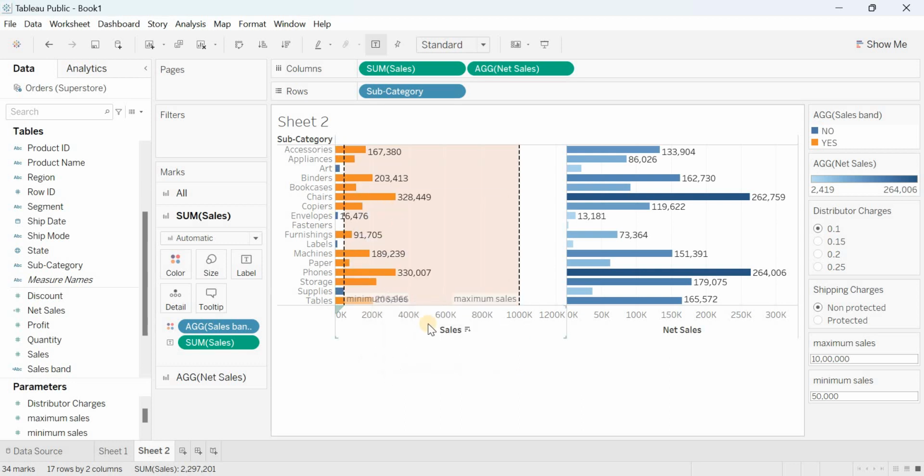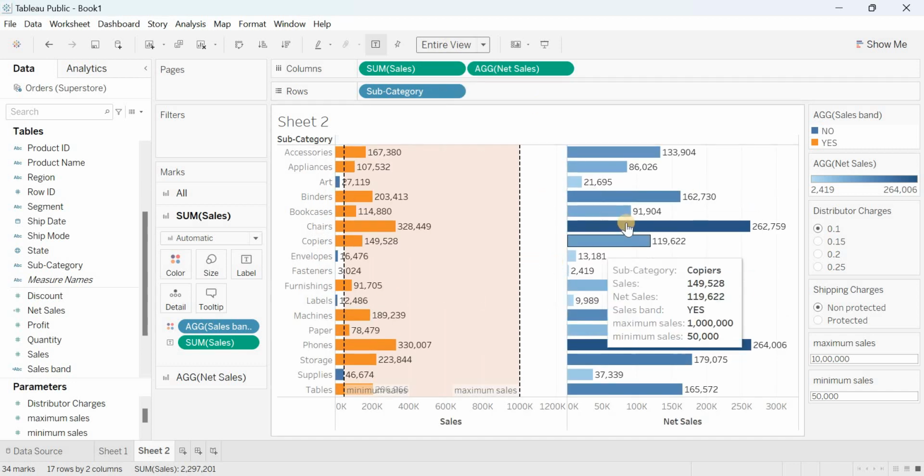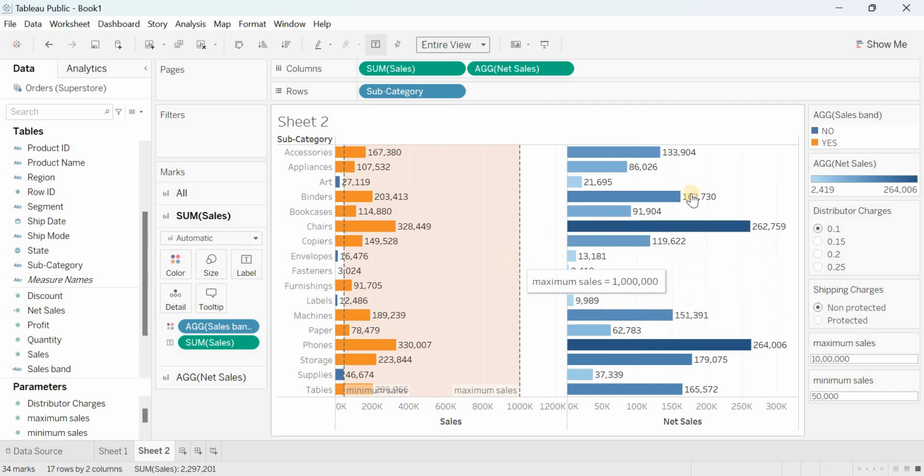This is the way in which you can make things pretty dynamic in nature. If you make it entire view, you'll be able to see and visualize it better, so that things are pretty dynamic in this particular context. Thank you.